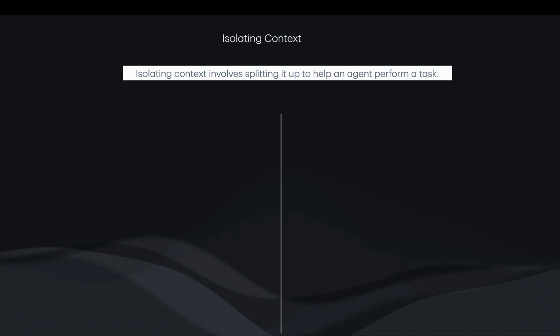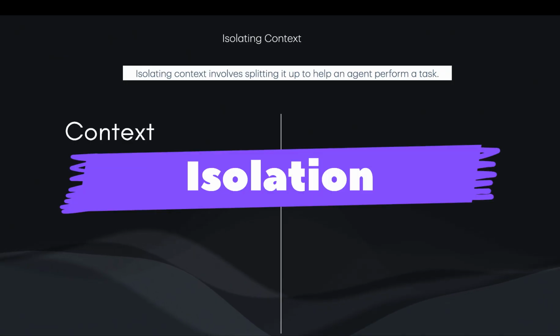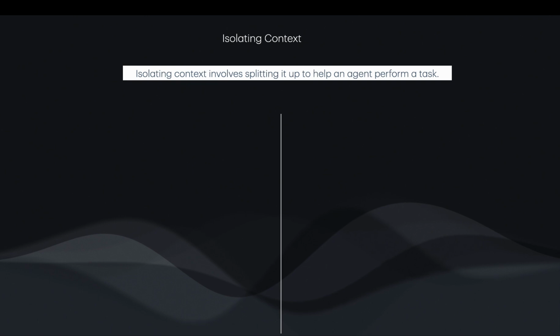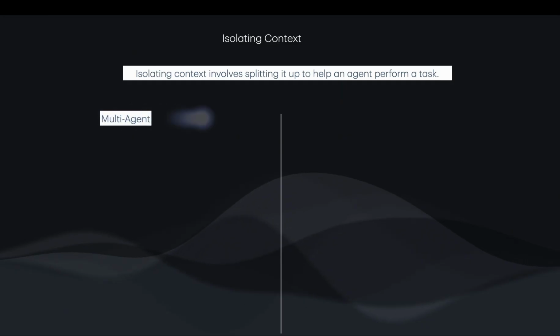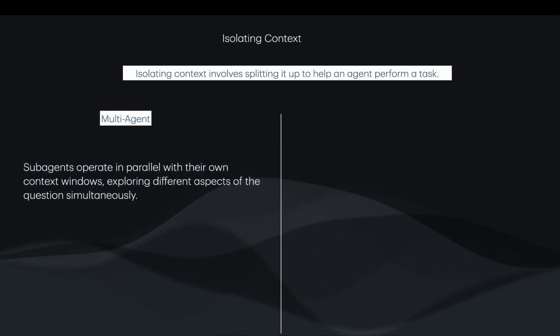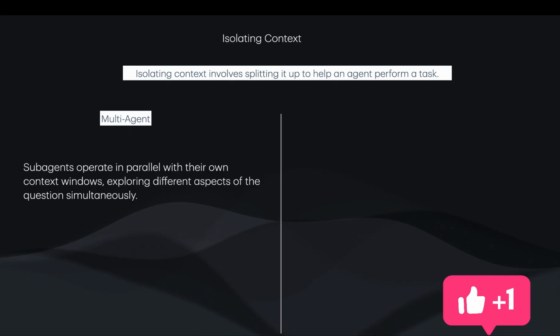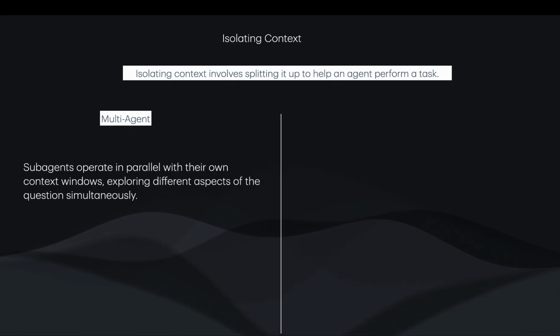The other one which we typically use is isolating context, right? Isolating context involves splitting the context so that the agent can perform the task in a more optimal way with a separate set of context, right? One of the popular ways is to use a multi-agent architecture, where you can have sub-agents which operate in parallel with their own context window, and keep on doing their own task with a separate set of questions simultaneously, right?